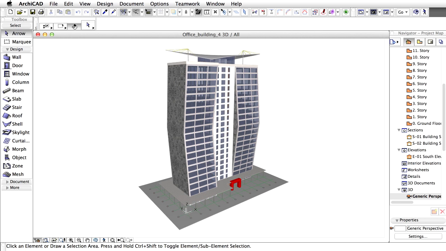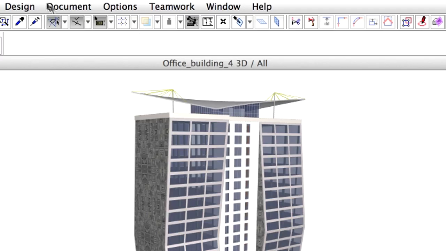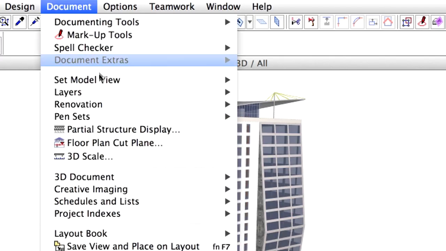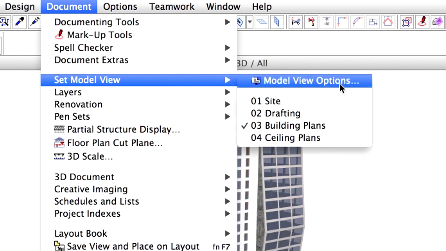As we've seen in the first lesson, a document view is distinguished from a general model view by a certain layer combination, a certain drawing scale, as well as the model view options that define how certain elements should be represented in that document. Let's set up our own construction documentation view options. Select Document, Set Model View, Model View Options from the menu.